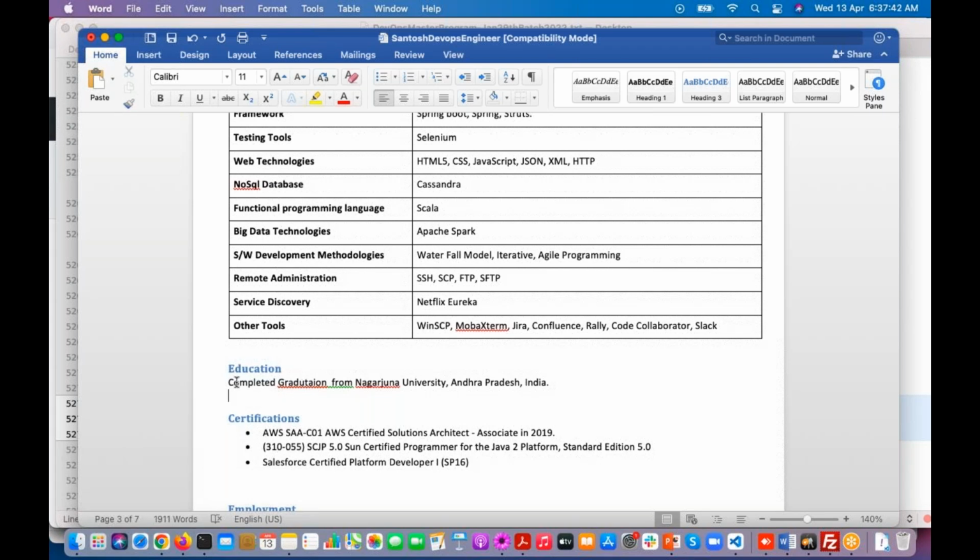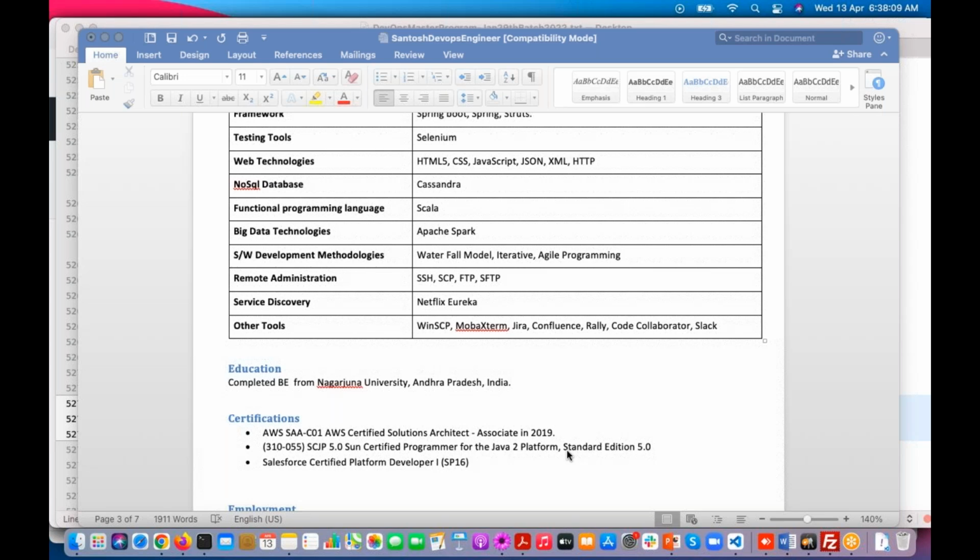Okay. Suppose we have completed BTech. Then you can specify BTech here. In Andhra we call it BTech. In Karnataka we call it Bachelor of Engineering. In Tamil Nadu and other states, I'm not sure. BTech only, or BTech? BTech, okay.